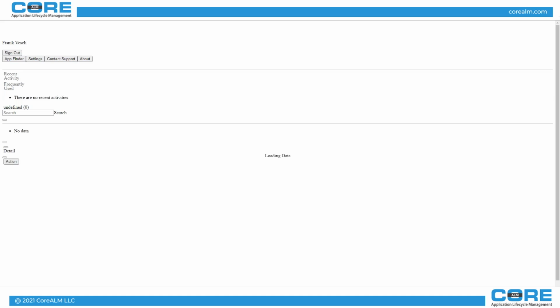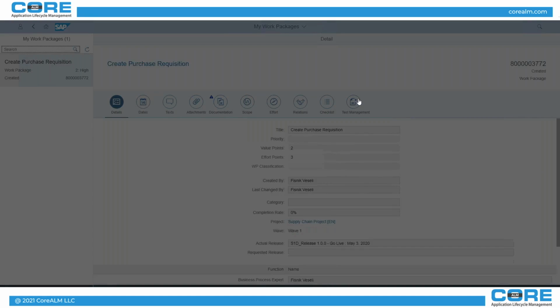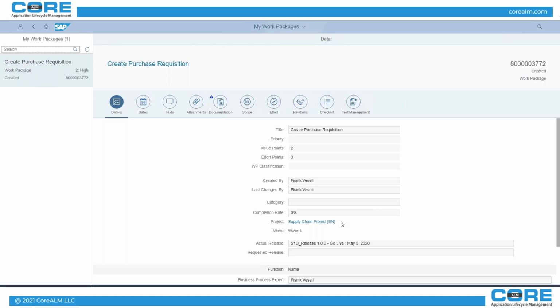Now I'm going to open the work package itself. And once I've opened the work package, I'll be introduced to this window where I have a lot more information related to the work package. Also, you see the test management here, which is linked to the test suite module. So if I have this work package, I can create a test package for it, or I can add this work package to a test package when I do the testing.